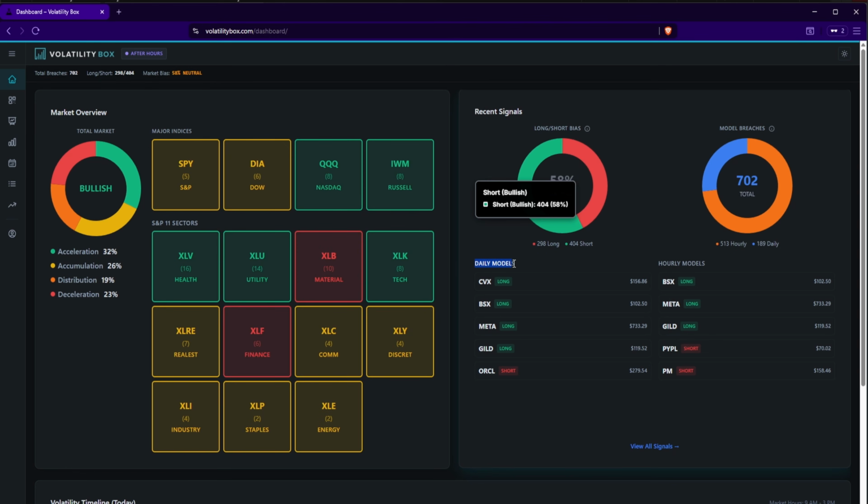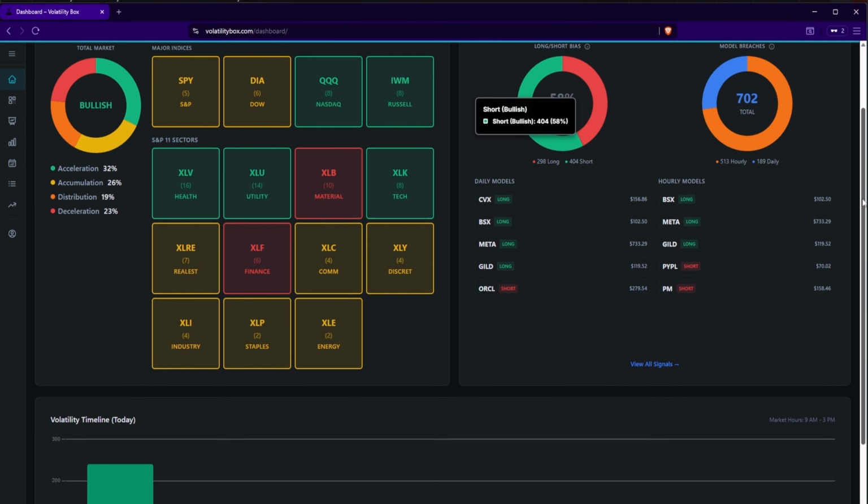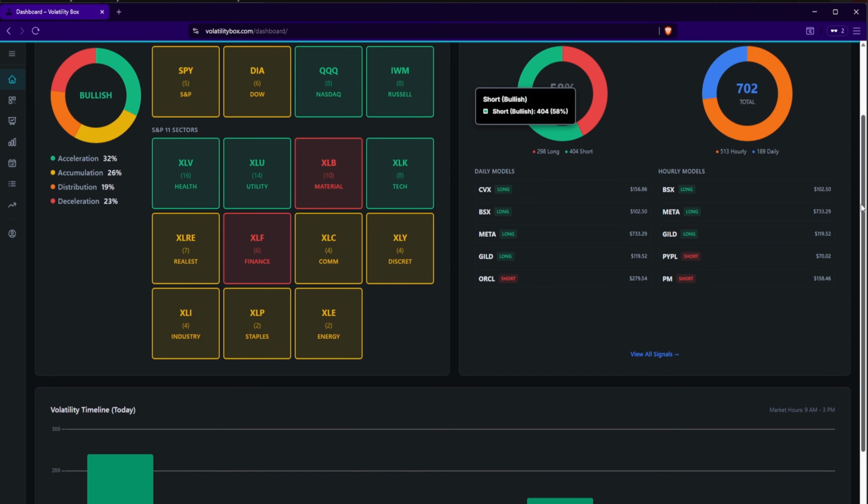Now here we can see which were the latest setups breaching our daily volatility box models and which were the latest setups breaching our hourly volatility box models. We'll cover the differences between these models later on in our onboarding series.